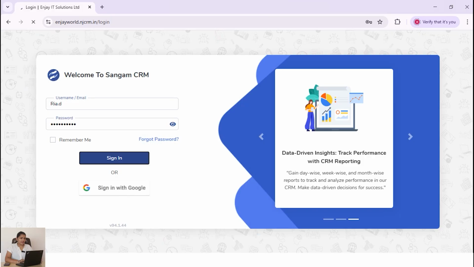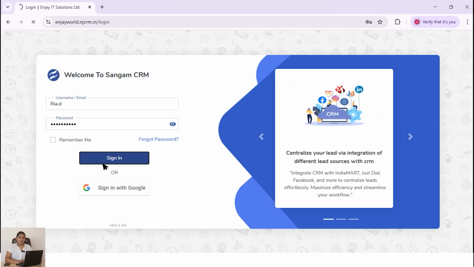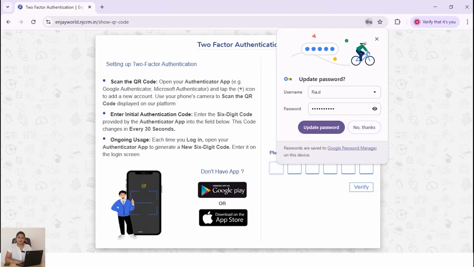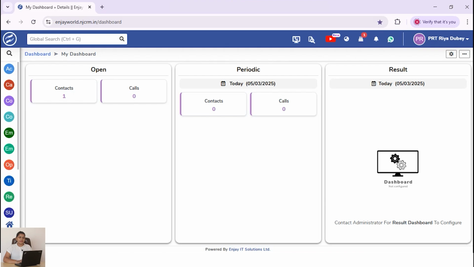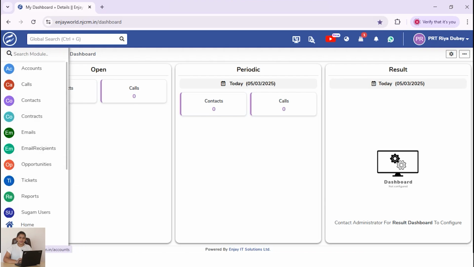Open your URL, put your user ID and password. Over here, you can see the two-factor authentication. It is asking you to scan a QR code. From the application that you have downloaded, the Google Authenticator, you have to scan this QR code. Now scan this QR code and you can see a code will start getting generated. You have to put this code and click on the verify button. Here you can see, as a partner, your dashboard will be visible.